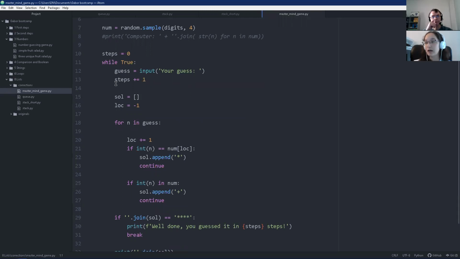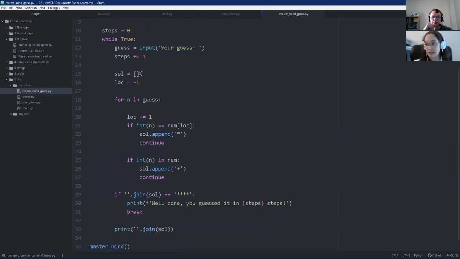Then obviously we have the user input here, and with every guess the step would increase by 1. And then here I made an empty list, where I would put the stars and the plus signs that the computer gives as feedback. Now I'm sure that there is a way to do this better, but I added another loop in the while loop that we had for each guess, and went over the characters of the input. With every character, I would make it an integer and compare it to the number at the same location from the number that the computer picked. And if it's the same, then I would add the star in the list I created, the solution list.